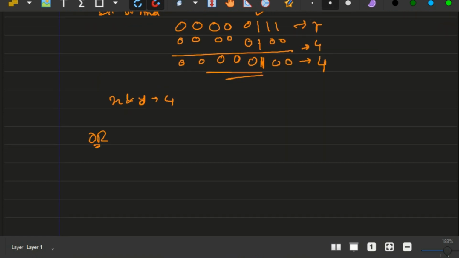Similarly, for OR, I'm not giving the 4 zeros over here. I'm just writing only the 4 bits, not the 8 bits, just for simplicity.